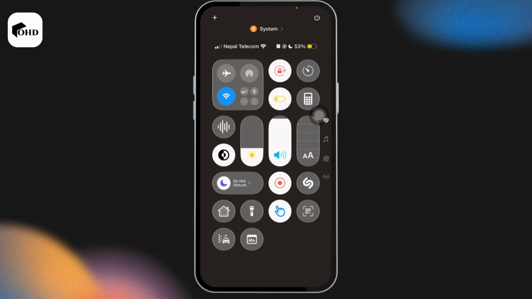After that, you have to make sure you disable low power mode. If it's enabled, it can cause issues with certain apps, so simply make sure low power mode is turned off.